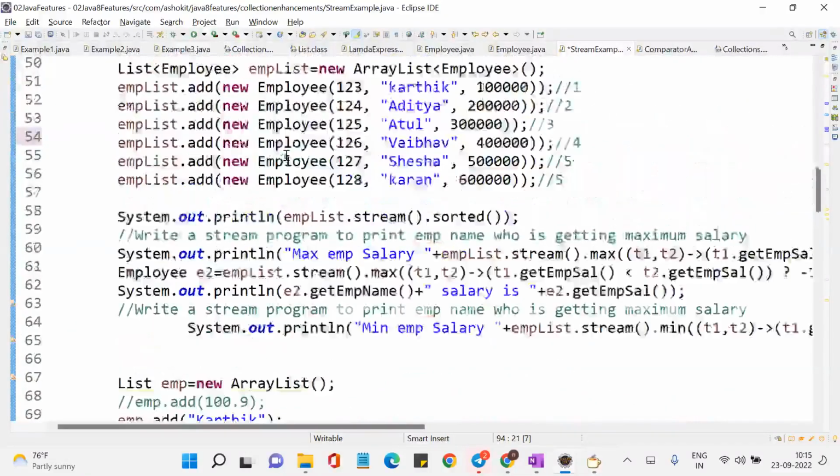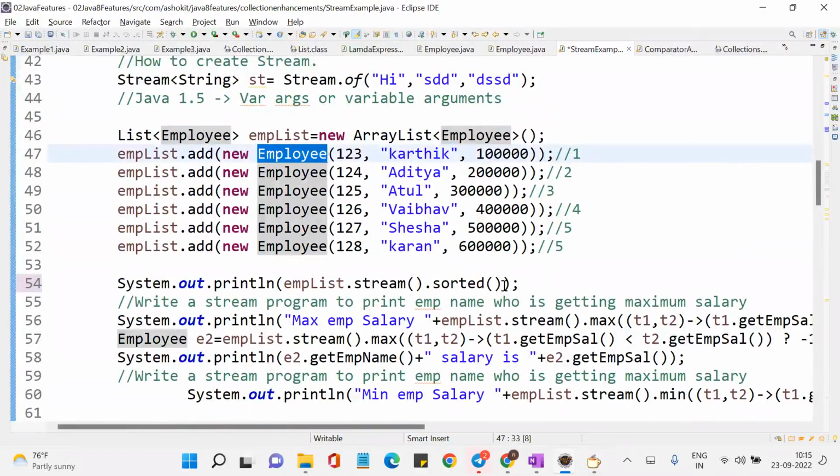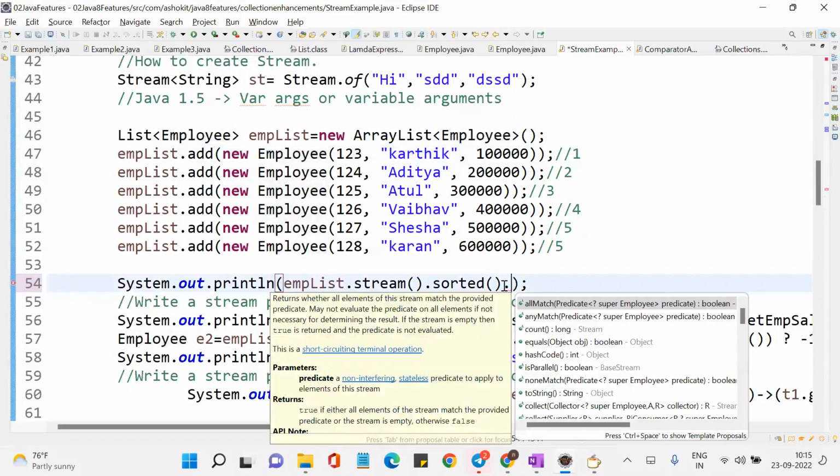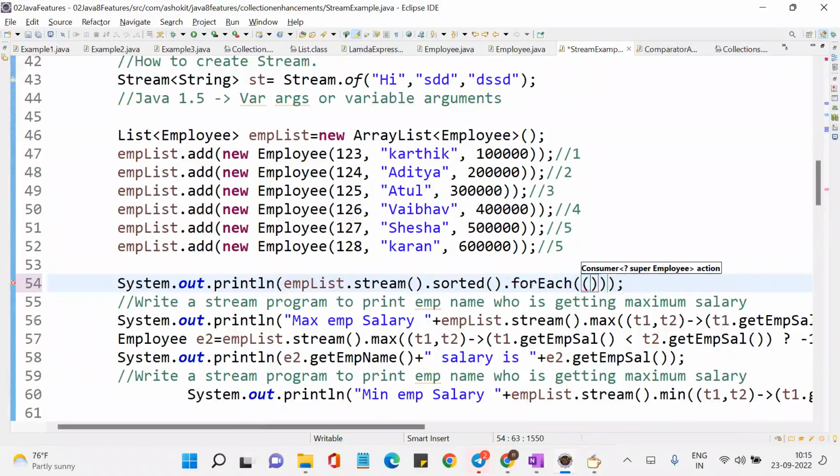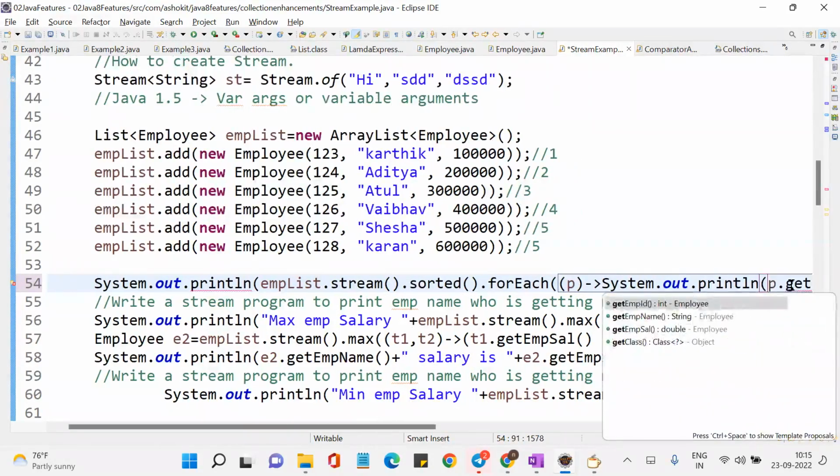Now whenever I do collection sorted here, is my employee class implementing a comparable interface or comparator? No. Okay, let us see what happens. In order to solve this, I cannot use the plain sorted method. The sorted method is an overloaded method. When I have a user defined object that is not implementing comparable, I have to use a comparator, like the sorted method which takes a comparator as an argument. That is what I wanted to tell you.